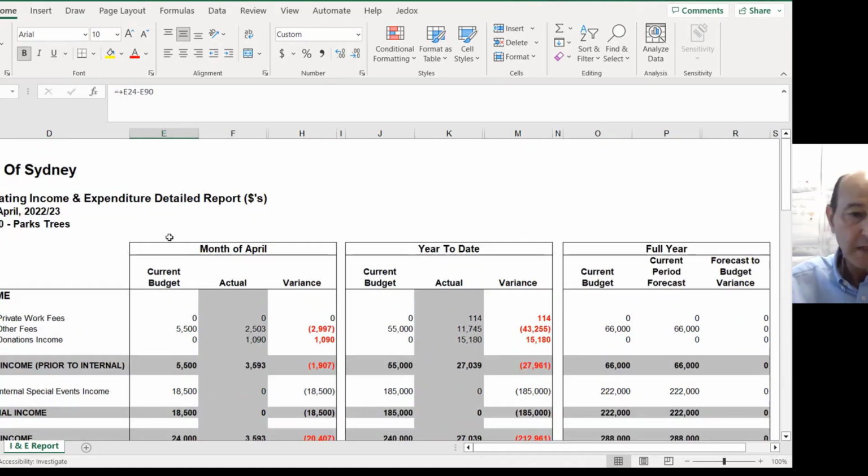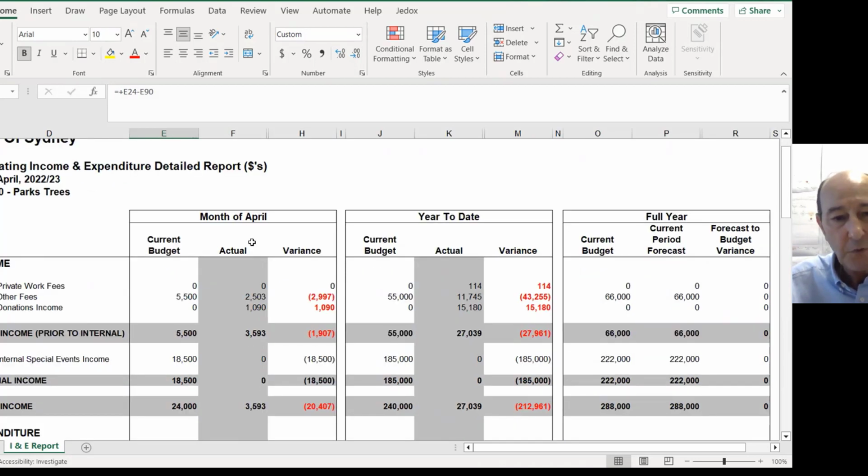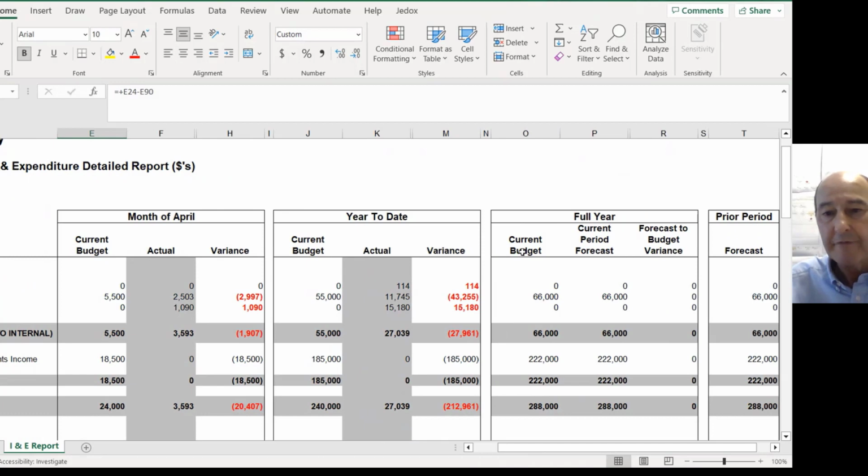Okay, let's go to the top now. Moving across the top, I've read it for the month of April, but the first 3 columns for April represent the budget for April, the actuals for April, and of course the variance for the month of April. The next 3 columns represent year to date. So these are the budget, the actual, and variance for the months July up till April. Furthermore, to the right, we have the full year, 3 columns here.